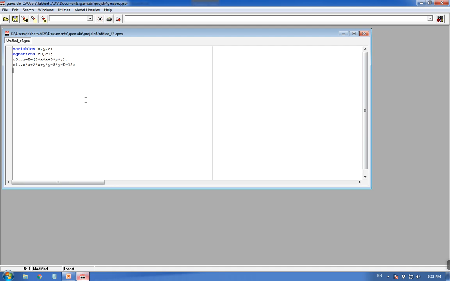The next step is to define the model. We start by using the keyword model and giving an arbitrary name to the model. Here, for example, I use my model, and then inside these slashes we give the names of the equations that should be included in this model. We can say C0 and C1 and then slash semicolon. But if you are going to include all the equations in the model, you can simply say all.